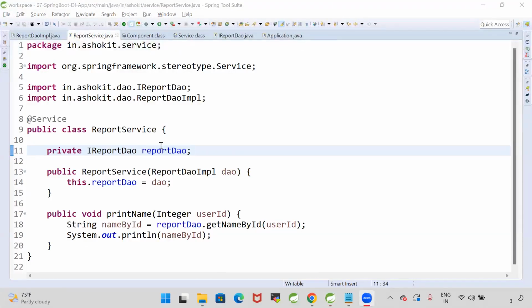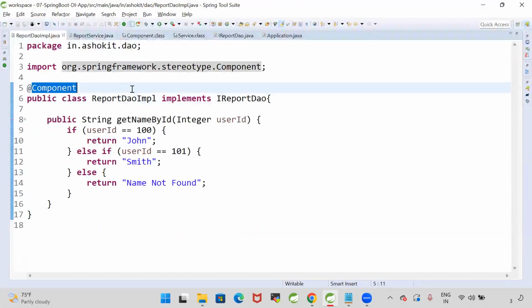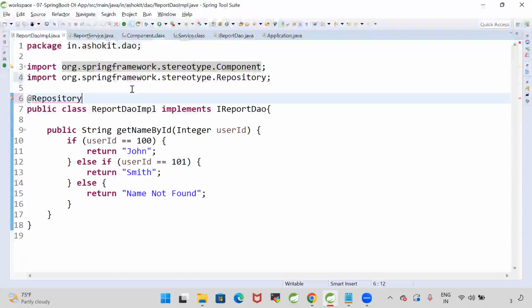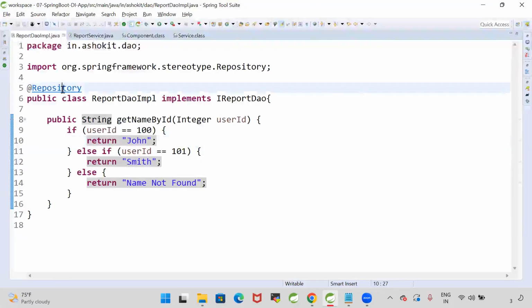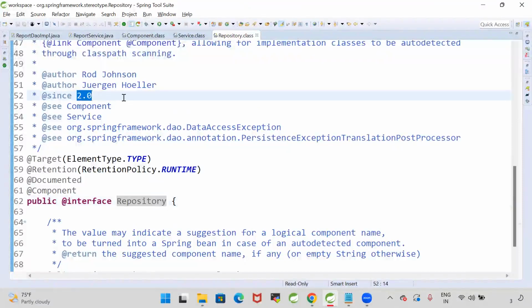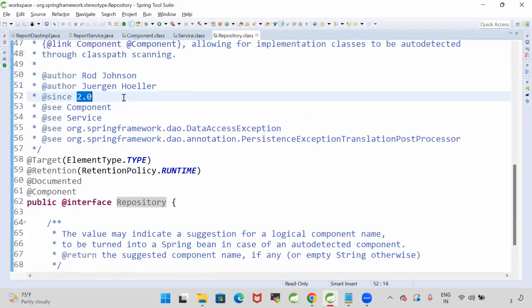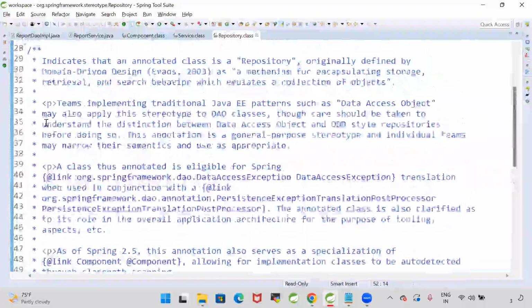Okay. Next one. Here, I'm writing @Repository. So whenever I go for @Repository, what is the meaning of that? Repository is also used to represent our class as a Spring Bean. Let us go to Repository and see what it is telling. This Repository is available from 2.0 itself. Component and Service are available from 2.5 of Spring, but Repository is available from 2.0 only. What is this Repository annotation?